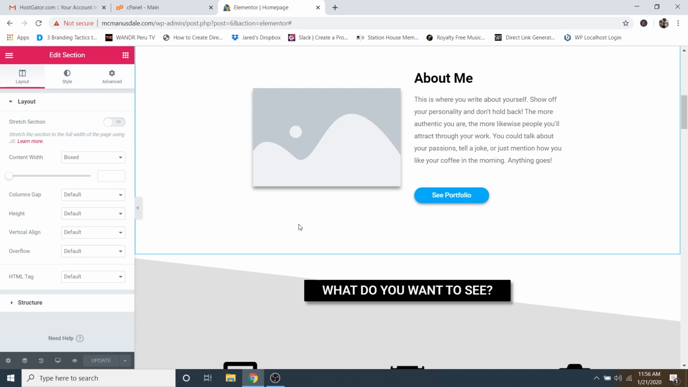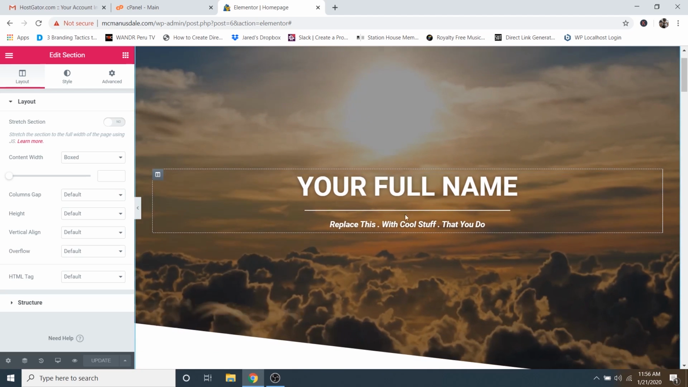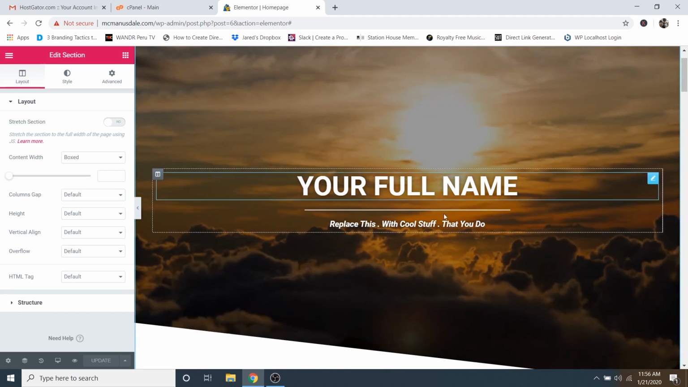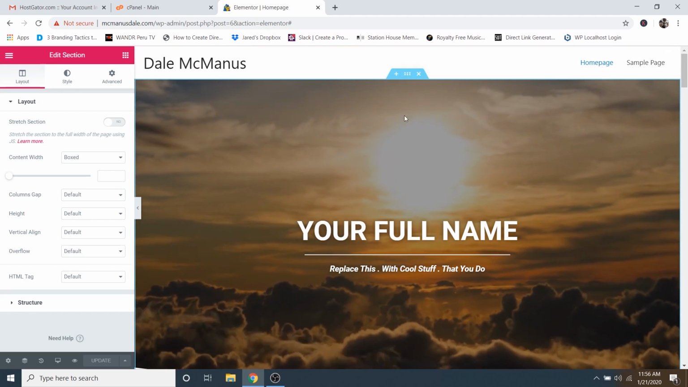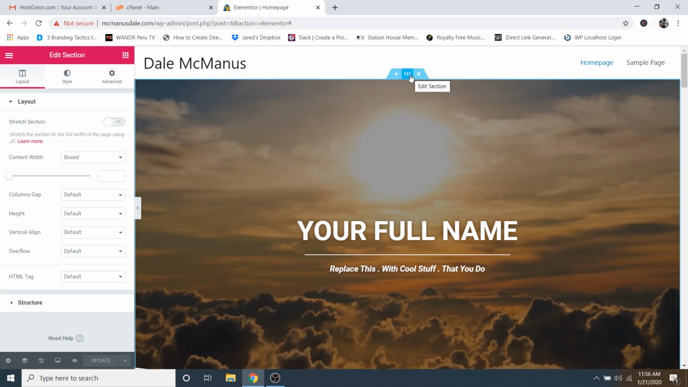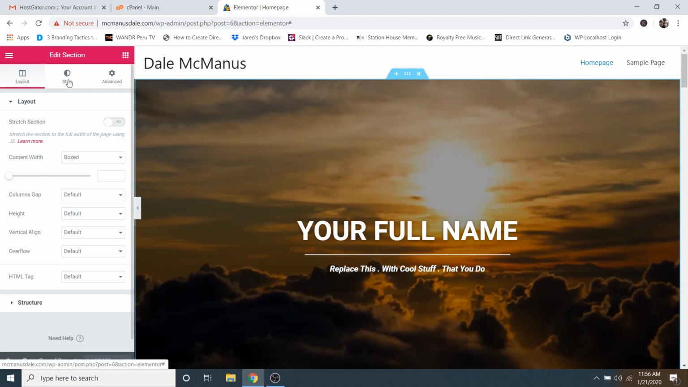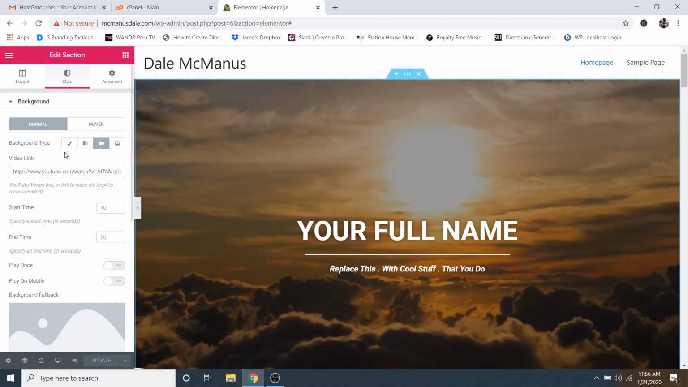Okay, so let's go ahead and start replacing stuff. So let's go up and we'll first work on the background. So as you can see here, I've got a video background in here, which I really love the look of. So let me show you how to do that. So just go ahead and click on the little six dots to go to this section. Go over to Style, which I showed you earlier, how to get to your background.